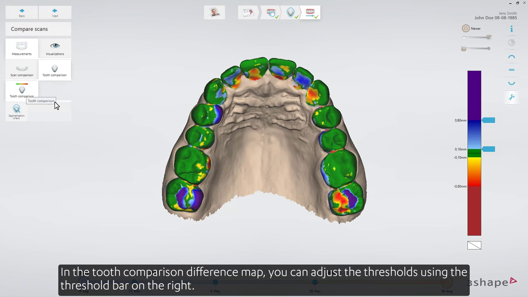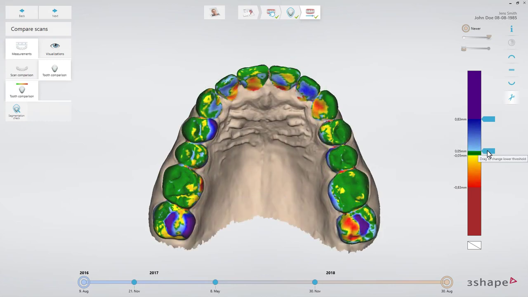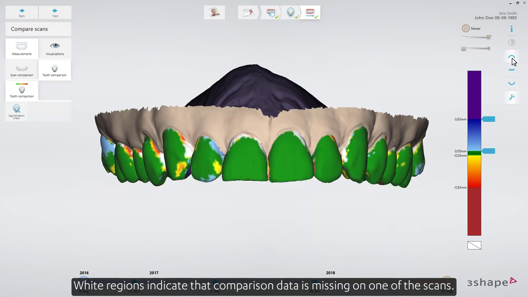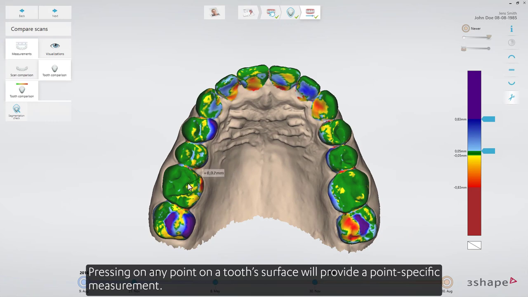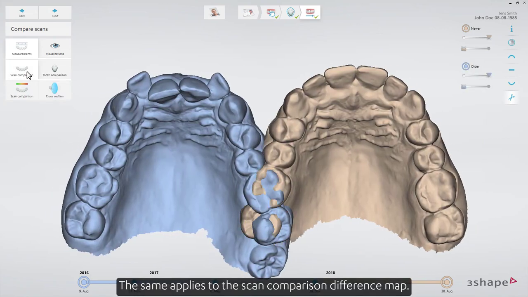In the Tooth Comparison Difference Map, you can adjust the thresholds using the threshold bar on the right. White regions indicate that comparison data is missing on one of the scans. Pressing on any point on a tooth surface will provide a point-specific measurement. The same applies to the Scan Comparison Difference Map.